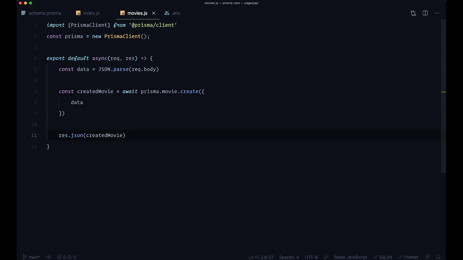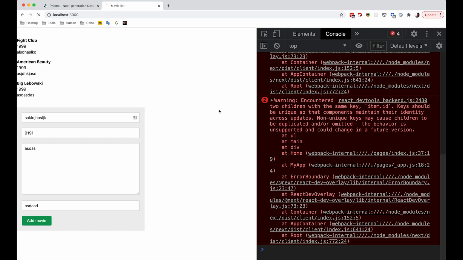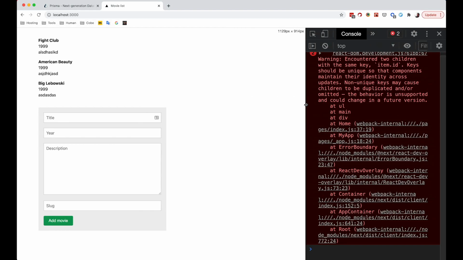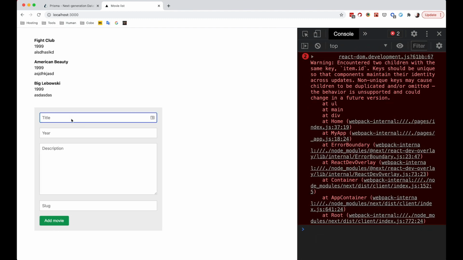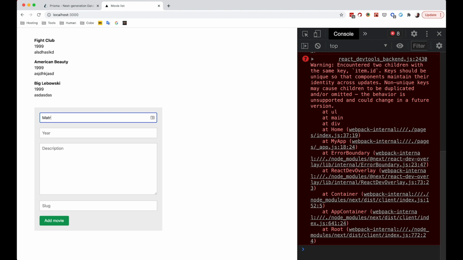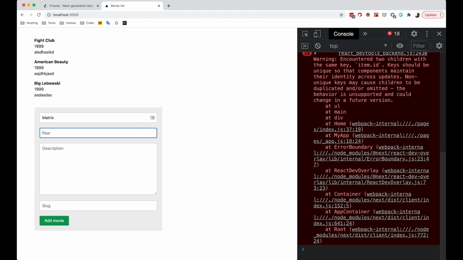Okay, save this. And this should actually be everything that we need to do so that we can use our form to add movies to our database. So let's see if this works. We go to our browser, refresh this page, of course. And now I'm going to add a title of a movie, which can be Matrix. The year is going to be 2000 actually. Let's just put it 2000. You can add anything to the description and the slug is just going to be Matrix. And now we click add movie.